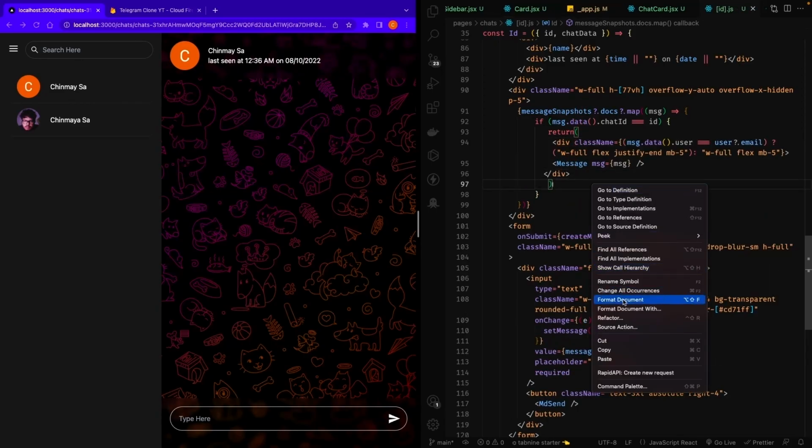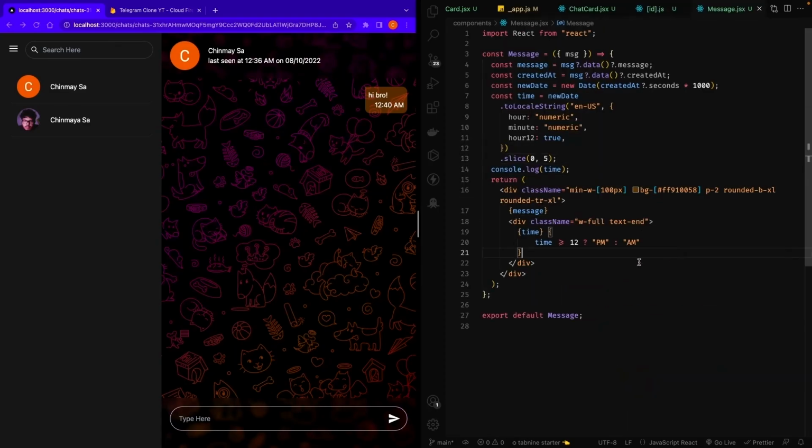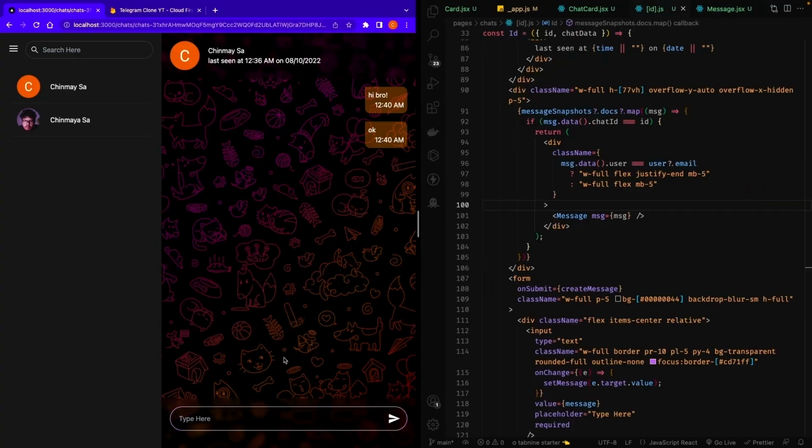Right click, format the document, and I'm not going to see any messages at this point, right? Unless I'm writing here like hi bro, hit enter, boom, and it is showing me like this. So what I can do is come to the messages.jsx, and you can see I'm just displaying the time at this point, so make it blank. So let's say I'm writing here okay, hit enter, and again that's not working. Oh, there's no problem with that, save it. Okay, now this is working fine.